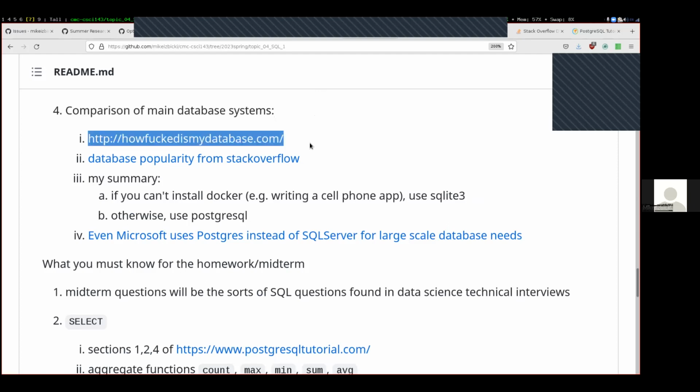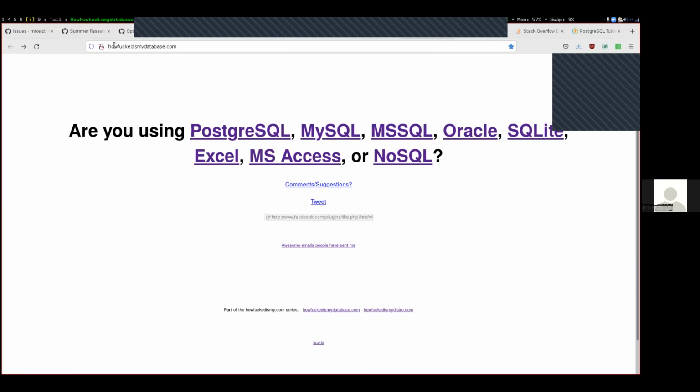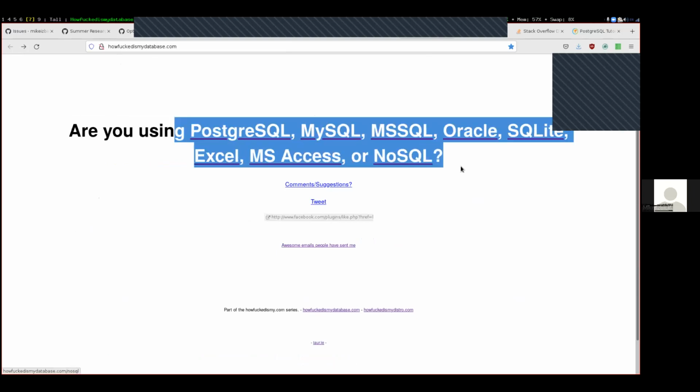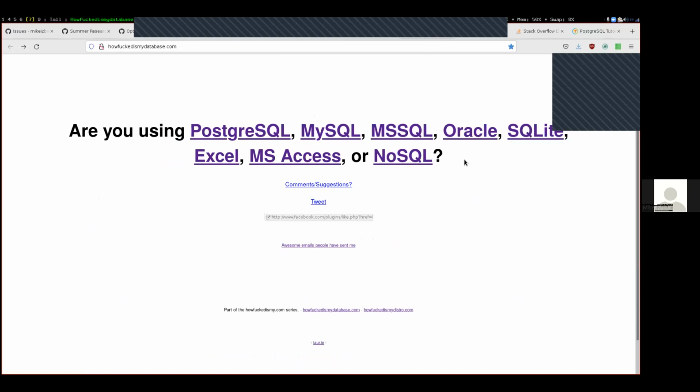This first, pleasantly named link, about how screwed your database is, has a list of very popular databases that people use. And it's not a very pleasantly named thing, but it captures the sentiment among actual database people about why you might or might not want to use any of these databases.